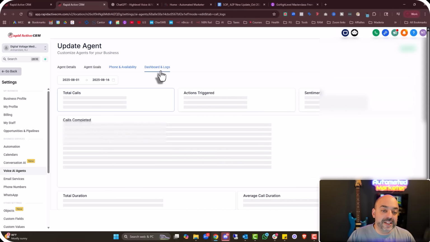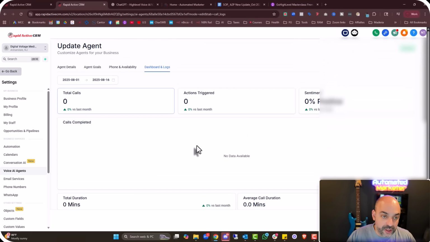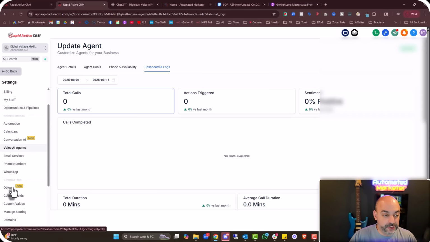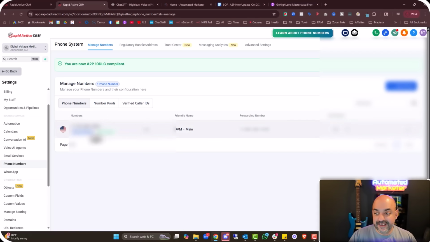And the last but not least is dashboards and logs. You can come in here and see all the different call logs and different abilities that you have. If you want the call recorded because you want to go back and listen to it, you can make sure call recording is on under phone numbers. So you go to phone numbers, and inside of phone numbers, you go inside this phone number.